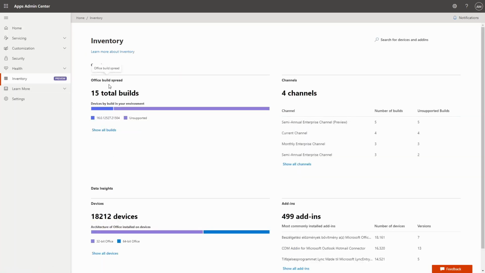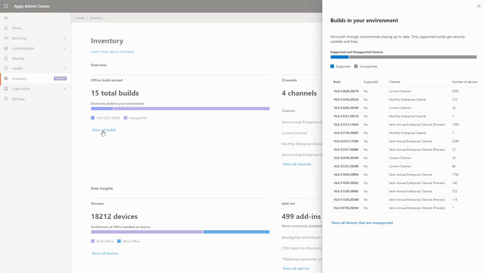On the top left-hand side, you're going to see a total number of builds. Very important stuff. You can see this is the majority of my builds that I have here. And you can see I have a significant number of unsupported builds. So let's quickly dive in to see what's going on there. Here's again a full list of every build that I have within my organization, whether or not it's supported. You can see again, this is the only one that is. It happens to be on the semi-annual enterprise channel with 2,200 devices, but the rest of these are not.